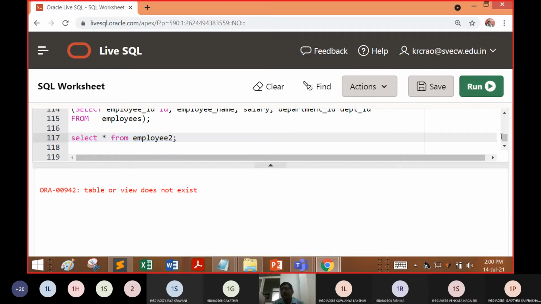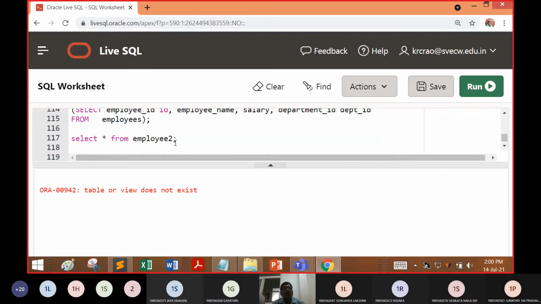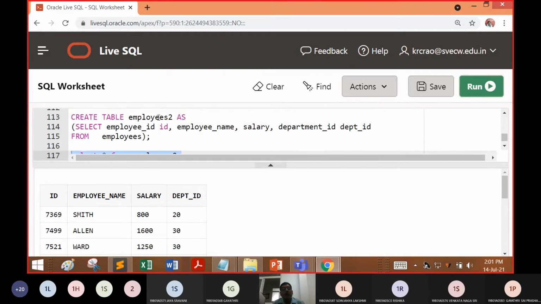So table or view doesn't exist. Maybe I have given the employee spelling wrong. Okay. So the employees. So now you can see that ID, employee name, salary, department are coming into the new table.